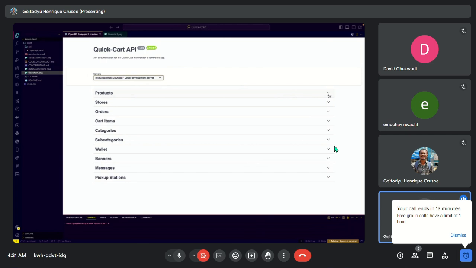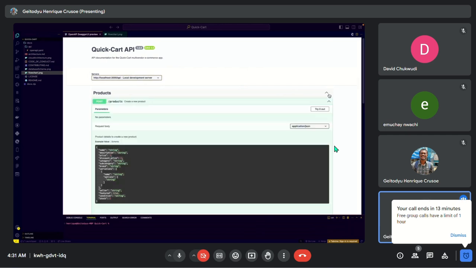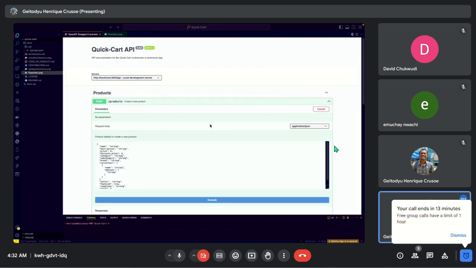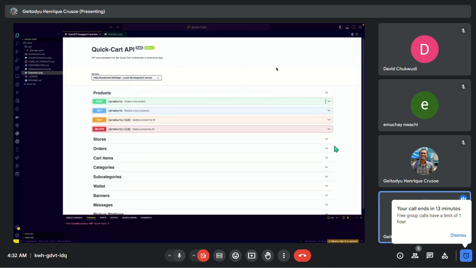Currently nothing will work because we don't have it attached to anything, but we just have the format. Once we set up the backend and everything is running, then we'll be able to try everything out here, like creating the product, getting products and what have you. So so far, thank you, and that's it for today.